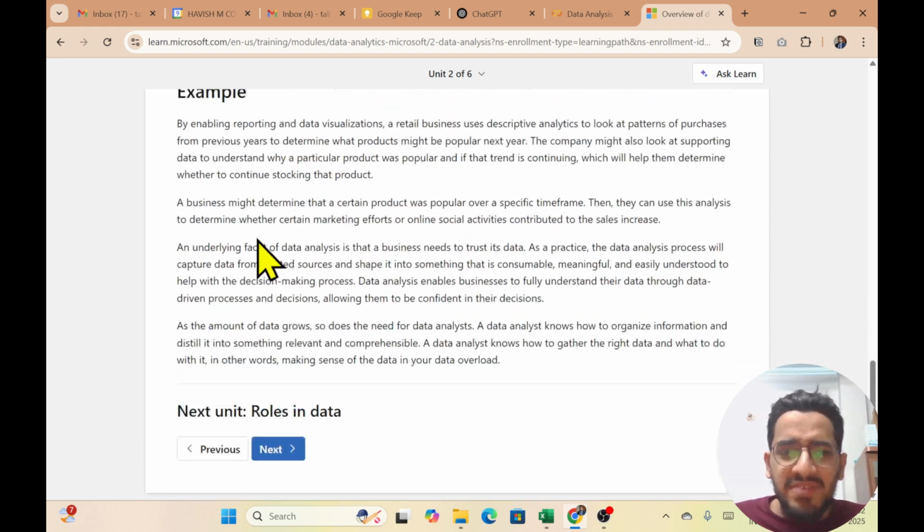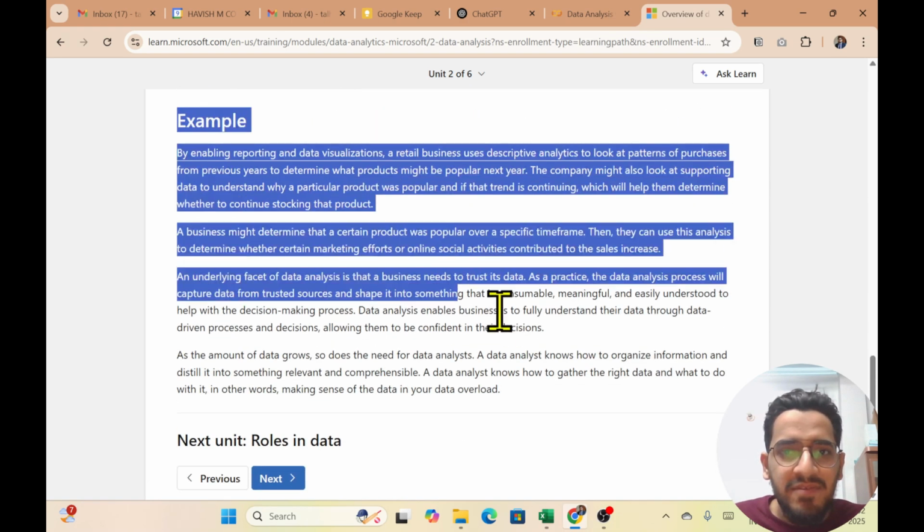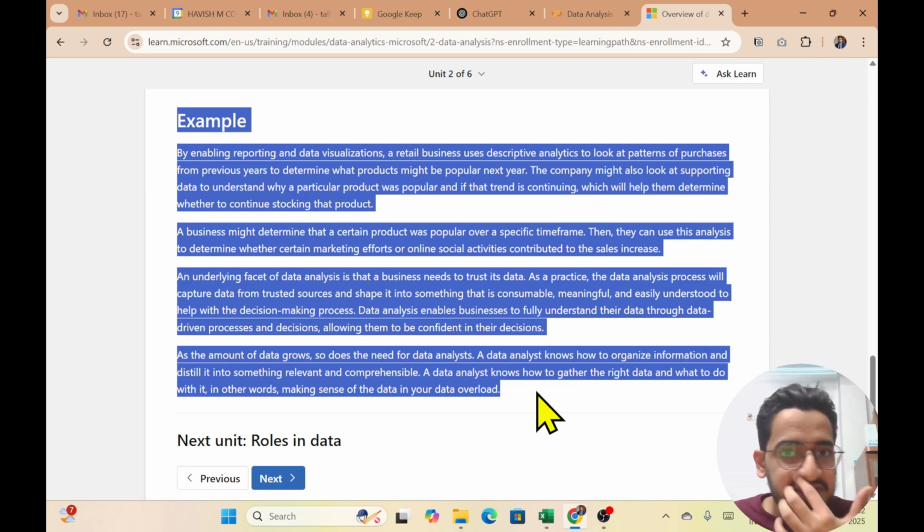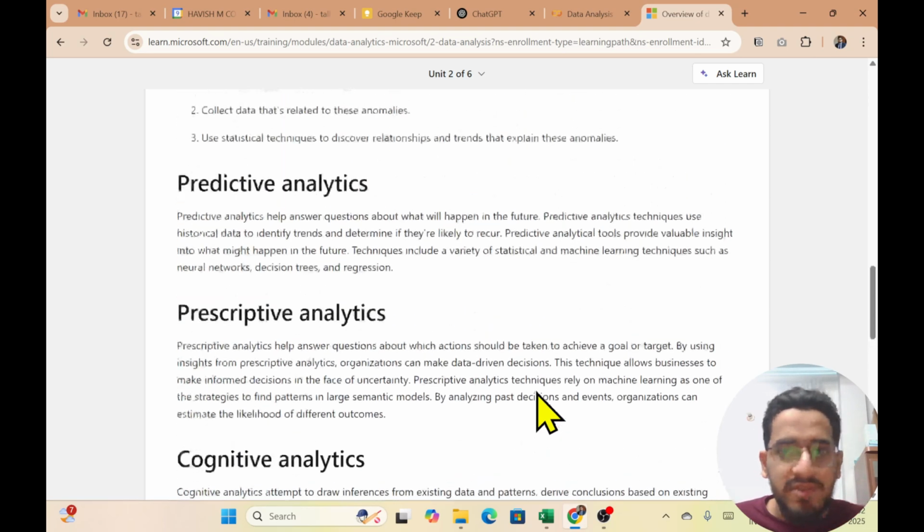And there are examples here as well. So if you're a student, or someone planning to do the Power BI exam, you must read through the documentation. Very interesting.